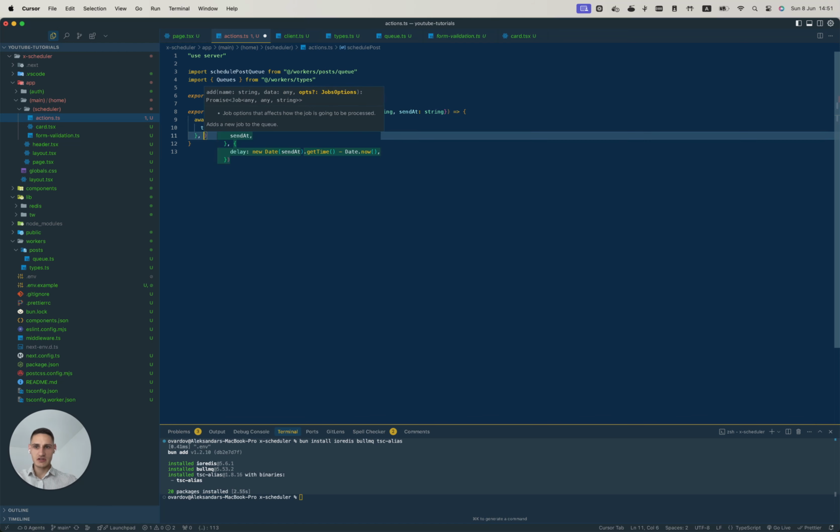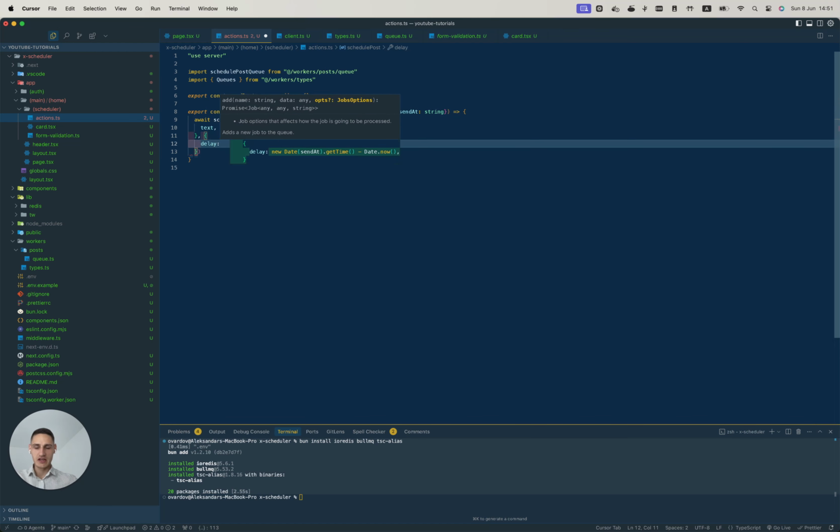We have to pass options here, and we can pass a delay. So how many milliseconds would you like to delay this post before it's consumed? We can do something like new Date, and this is going to be the send at, and we're going to pass the time. We're going to get the time as a timestamp, and we're going to just subtract now from it. In that way, we're going to see how much this job will be delayed.